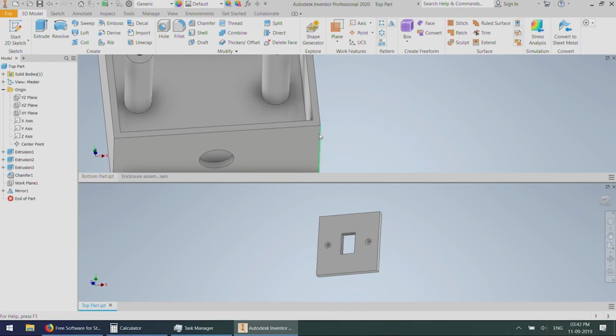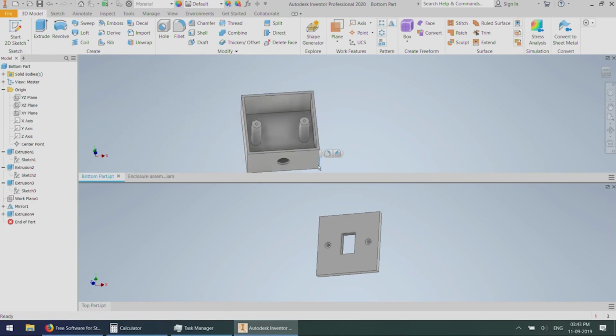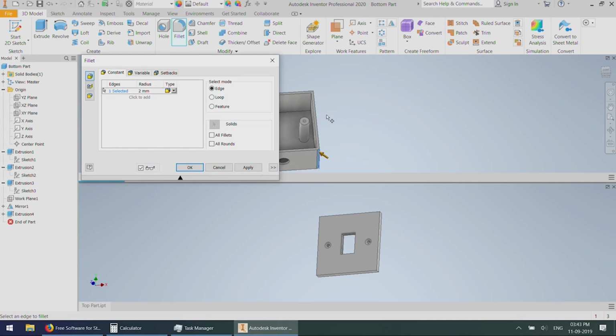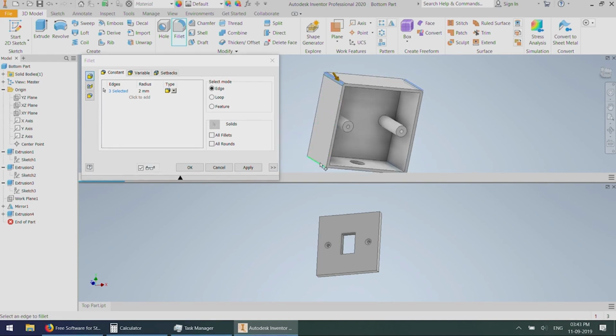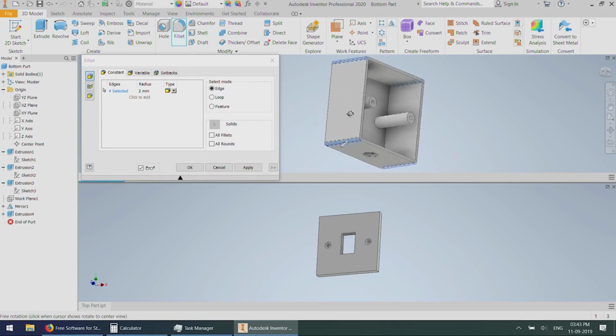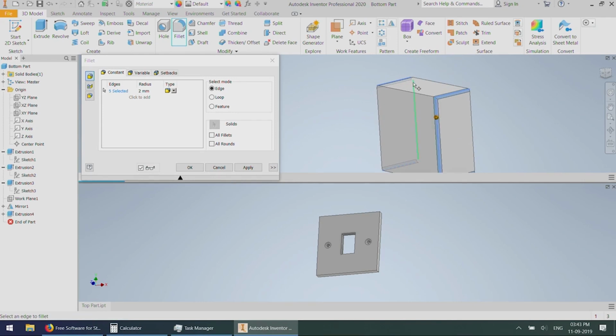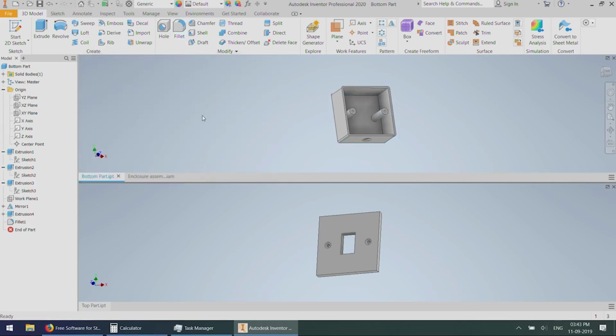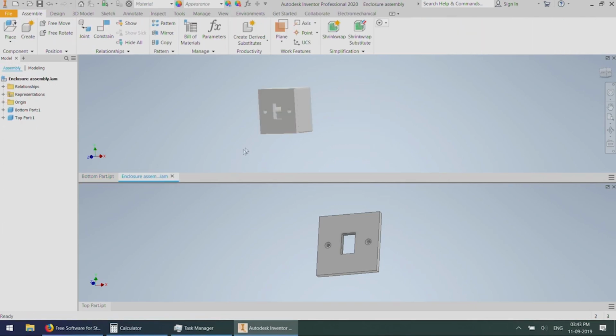So I want to make a fillet on the edges. I will select this one edge and I will click on this fillet option in the 3D model. I want this edge to be curvy. The default value is 2 mm. I will stick to that. I will select this edge, then this one and this one. I want this edge, this edge, this edge and this one to be curvy at the same time. And I will click OK and save. Go to the enclosure assembly. Here we can see it is a little bit curvy.